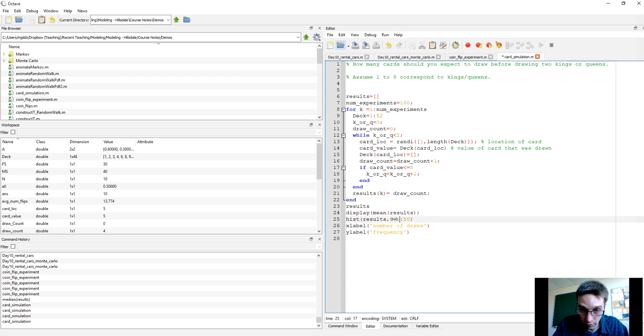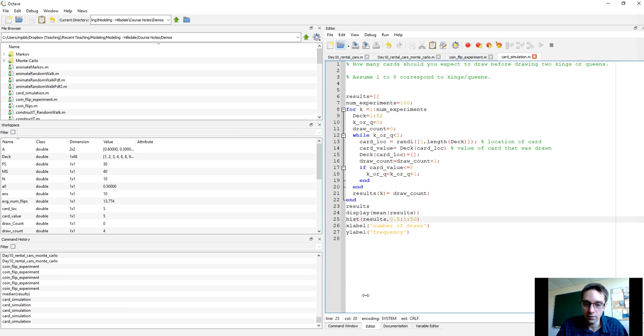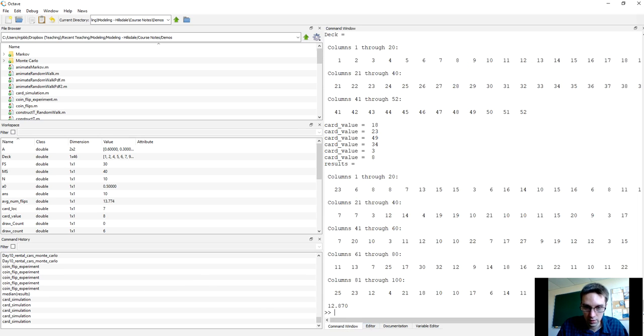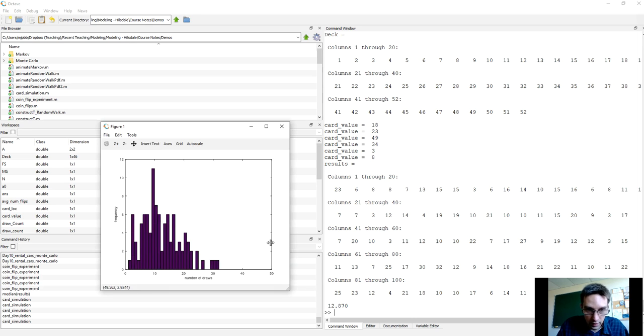Let's do 0.5 by 1 to 50. And so the boundaries of our bins will be 0.5 to 1.5. So if it took one draw, that'll be 1 bar. If it took 2 draws, that'll be another bar, and so on. See if that worked. And all right, that looks a little bit better.